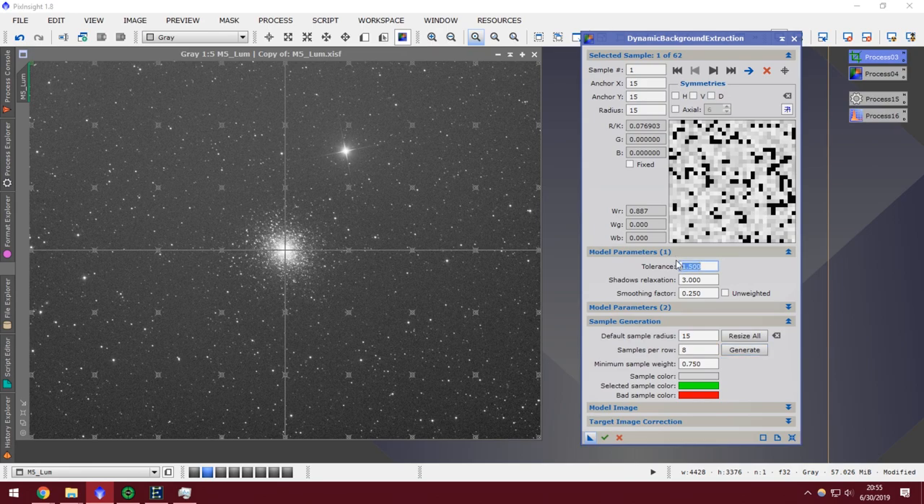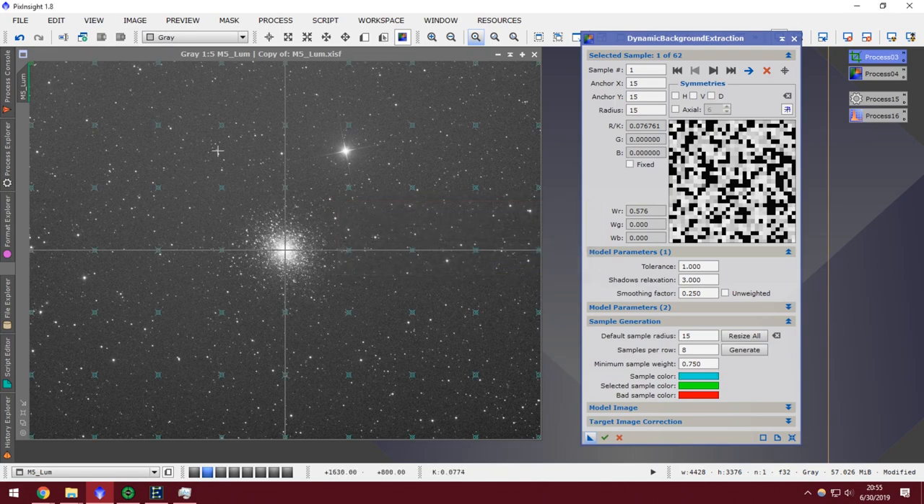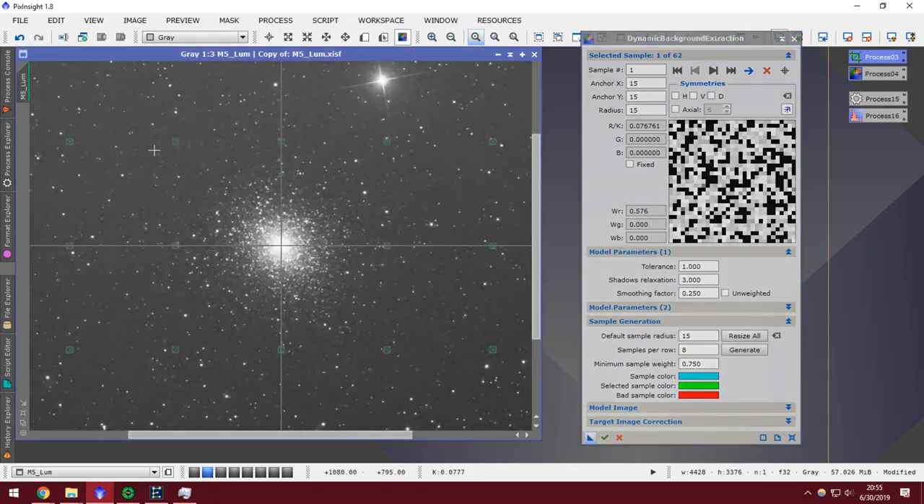And then from here, I usually just like to go back to 1 and then click the resize button. It won't delete any of these points it generated, which is a good thing. Also, since we're working in monochrome images, it's a bit easier if we change the sample color to something like blue here, just so they're easier to distinguish from the gray background. Now this is the part where it gets tedious.